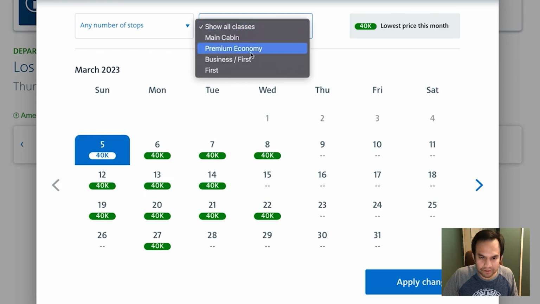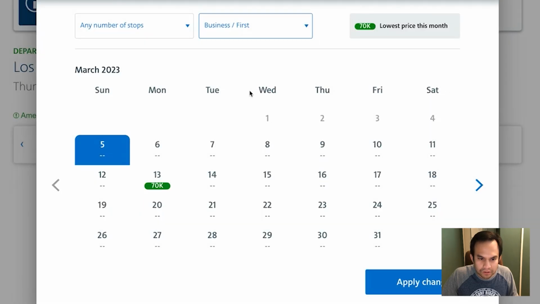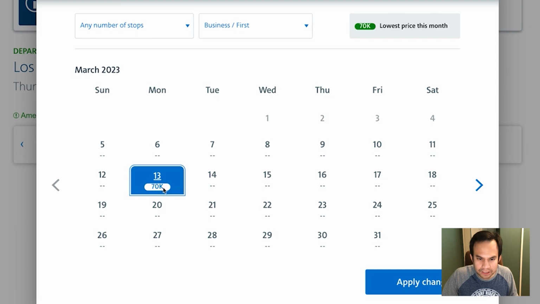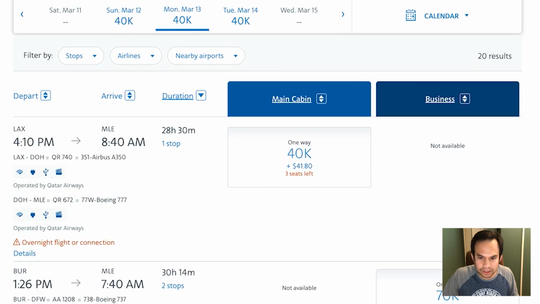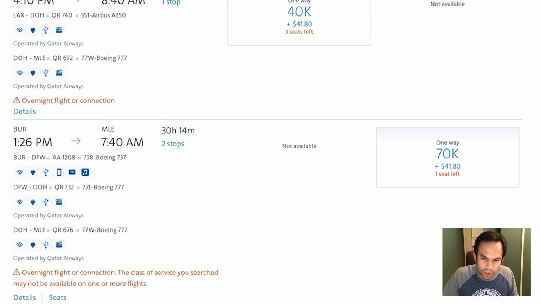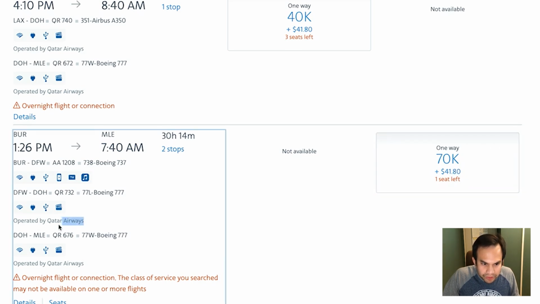So click this business and first to see if there's any Qsuites available from Los Angeles to Male, Maldives. It's just loading, and here you can see there's only one that's available, which is March 13th. So we're just going to click apply changes so we can see the availability. And right here it says there's one more seat available on this day.